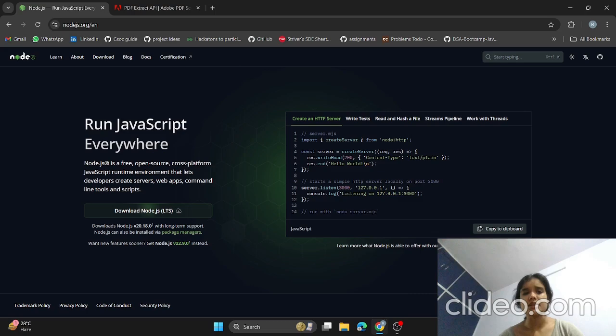The use cases of Node.js are web applications, popular for building scalable web applications; API services, great for creating RESTful APIs; real-time applications, ideal for chat applications, live updates, etc.; and IoT, Internet of Things. Node.js is lightweight and efficient, making it suitable for large volumes of requests in IoT systems.